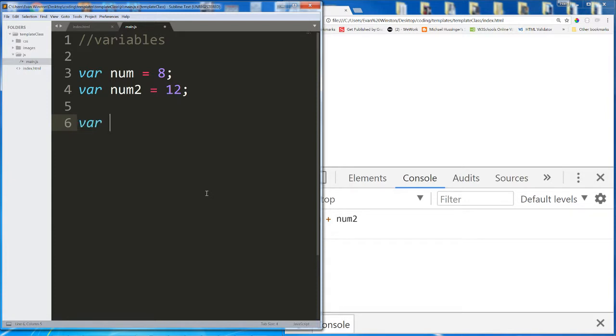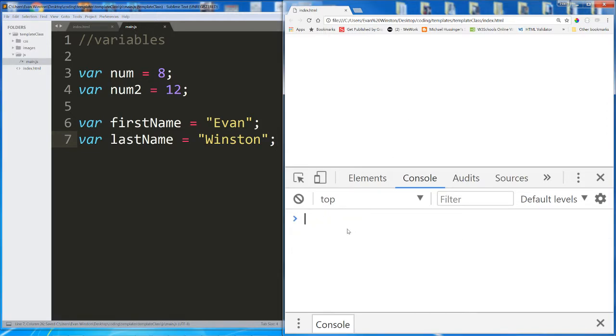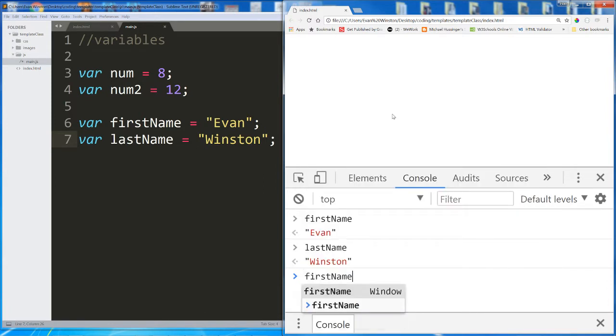But let's create another two variables called first name. This is going to be Evan. And then last name. And this is going to be Winston. Save. Reload. I'm going to check my variables. First name, Evan. And last name, Winston. And now I'm going to try to add first name plus last name. What do we think we're going to see?